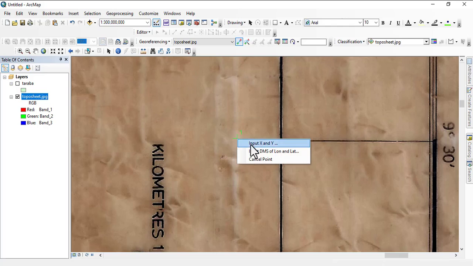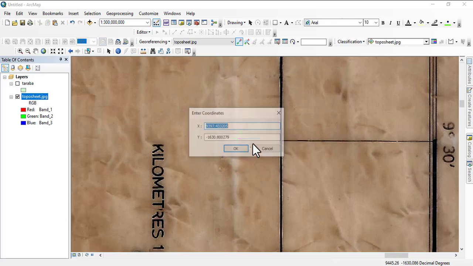Now you right click. Most of you, your image is not showing, like when you right click on this control point, yours is only showing input X and Y. That is understandable. Mine is showing both. Now what you need to do is just go with the one that is activated. You click on it, X and Y. Now your X is your eastern, your Y is your northern. Your X is your longitude, your Y is your latitude.